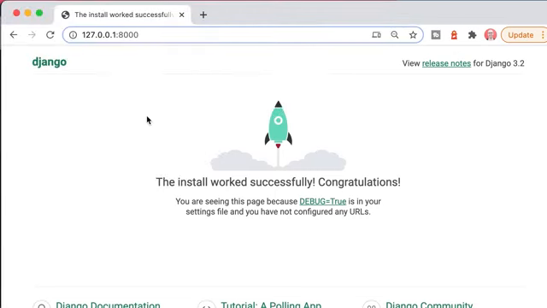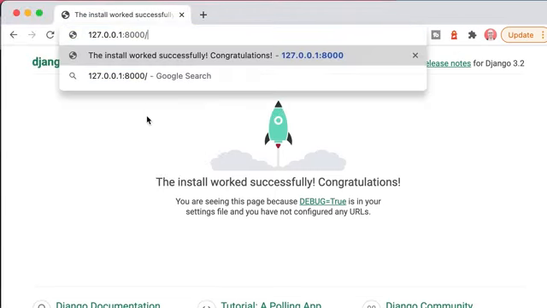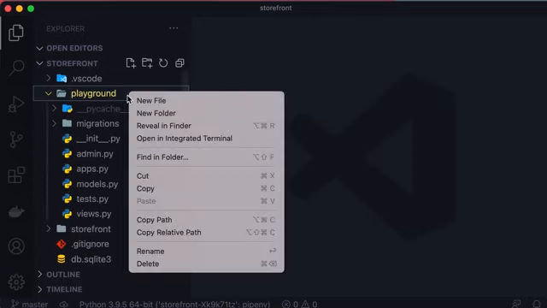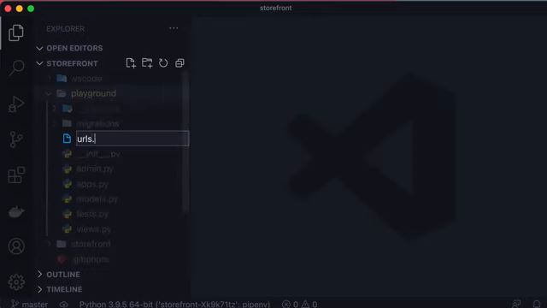All right, here's our Django project. Now, let's say whenever we send a request to playground/hello, our view function should be called and return hello world to the user. Let's see how we can do that. So back to our project, here in the playground folder, we're going to add a new file called urls.py.